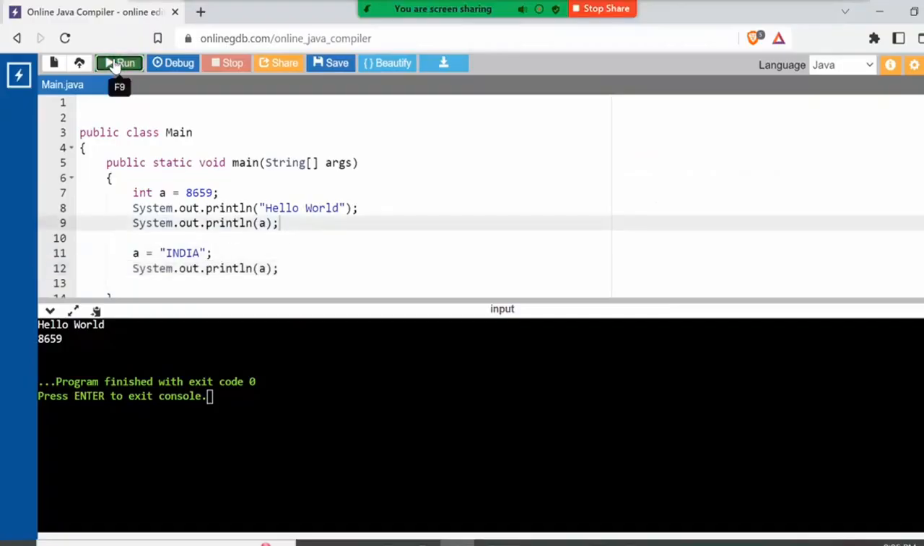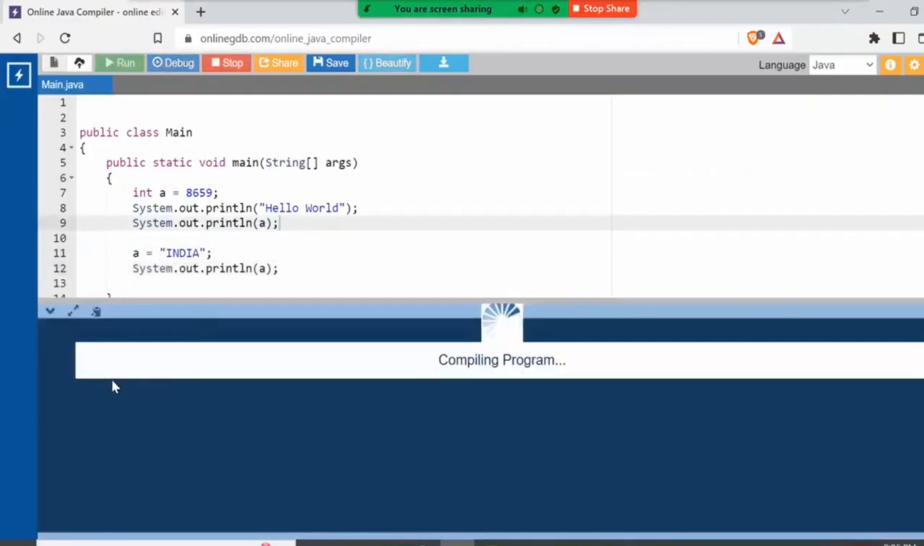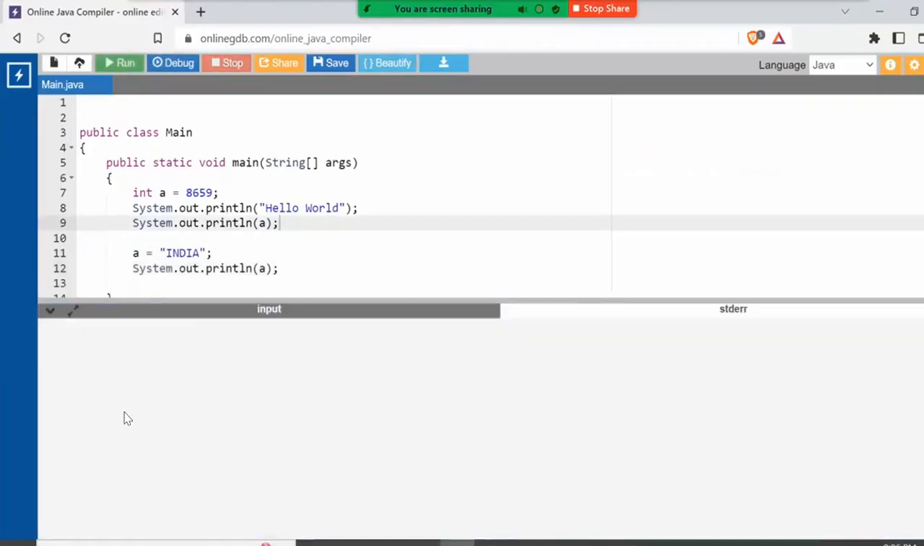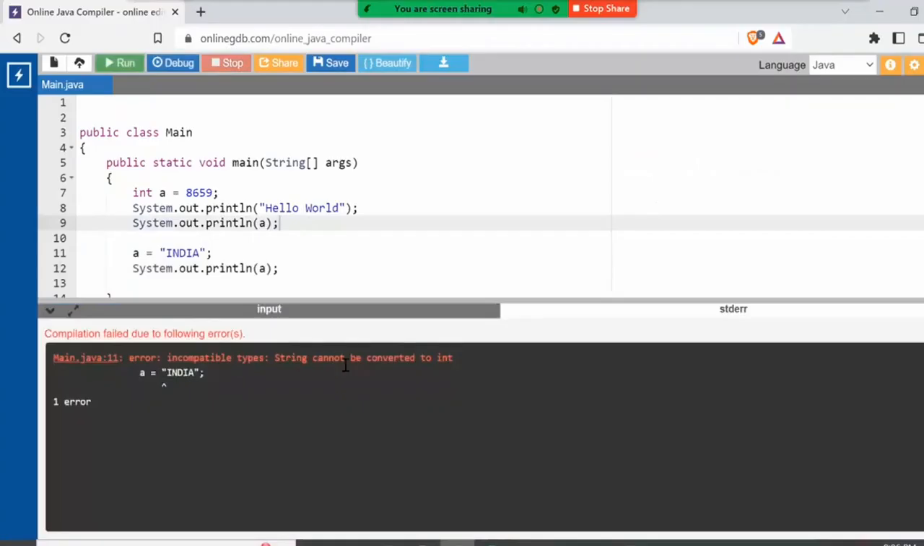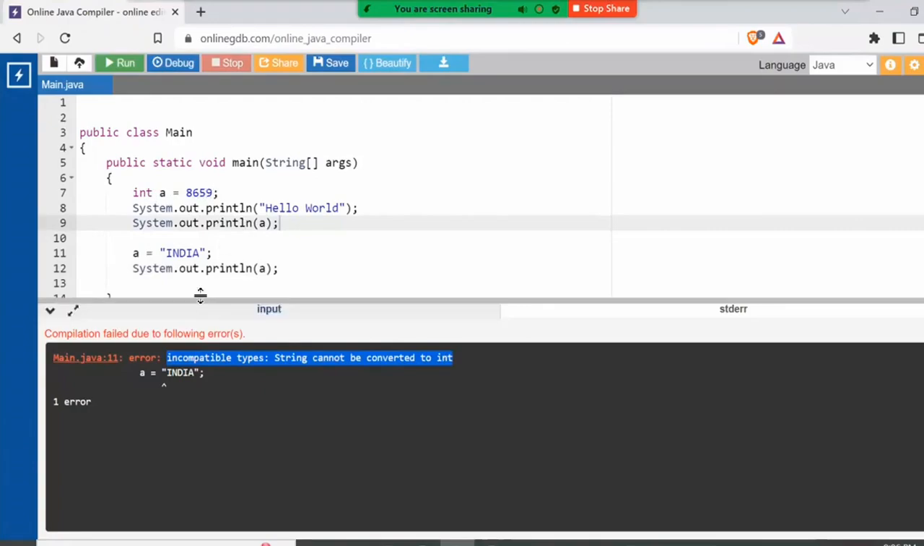Okay. Now, if I run it, you see it will give me an error. If you observe the error over here, can you see it? Incompatible type, string cannot be converted to int. What is happening is that memory is allocated for the integer, and we are putting a string inside the same memory. We are trying to put a string in the place of the integer. That is the problem over here.